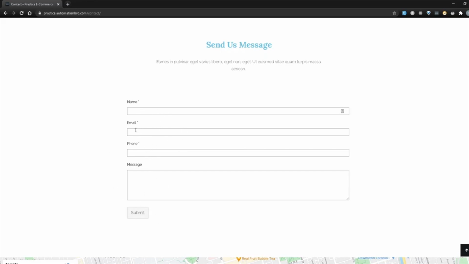So pretty straightforward. So what we're going to be doing is filling in these fields and then hit the submit button. So let me just fill some test fields here. So I'm going to do test name, test@mail.com, and some random input here, test message. And I'm going to hit submit.